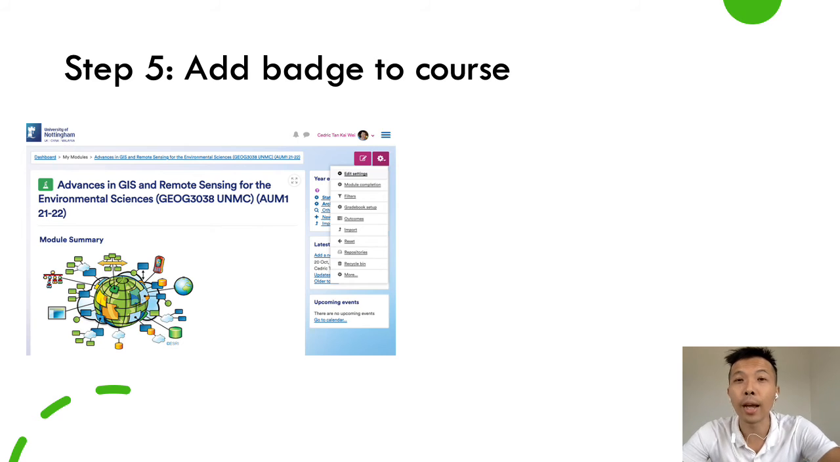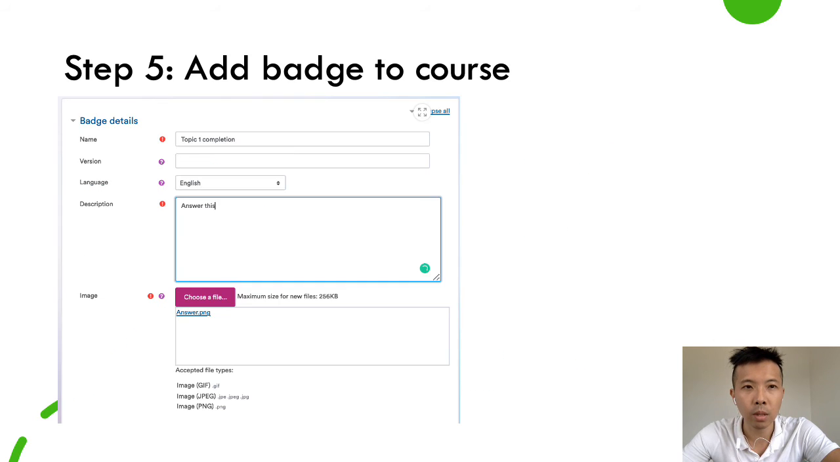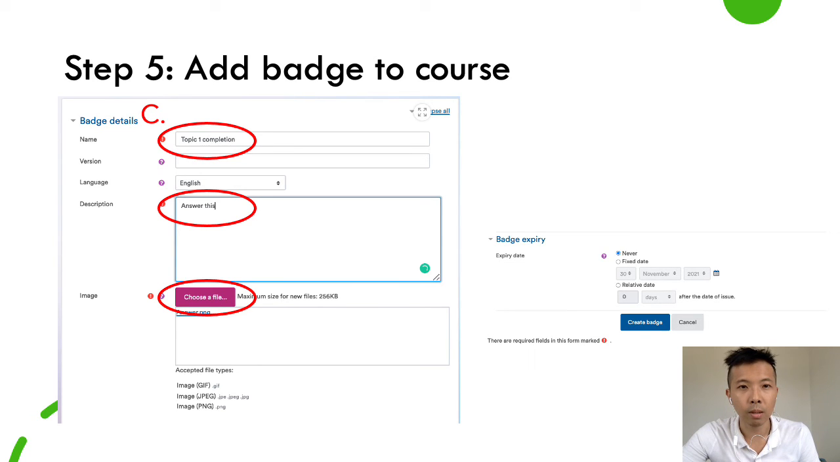Next, we're going to add the badge to the course. To do this, click on the top right gear button, go to More, and then click on Add a new badge. We are going to name the badge, provide a short description, and choose a file, which is the image created in step 1. Scroll down to the bottom and click on Create Badge.